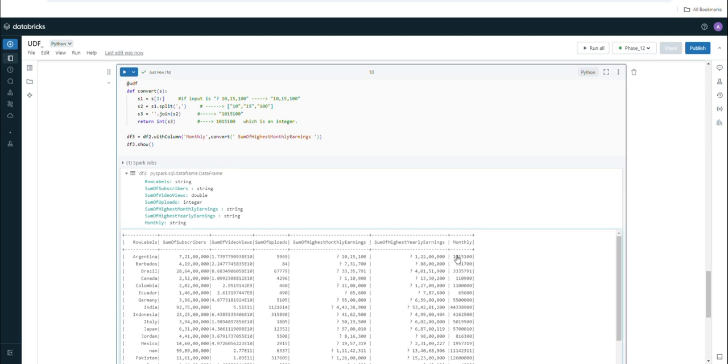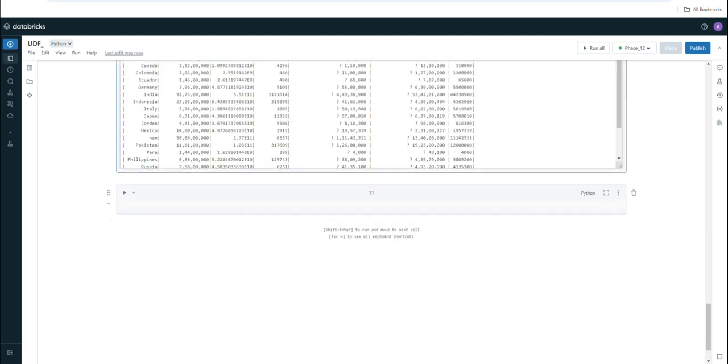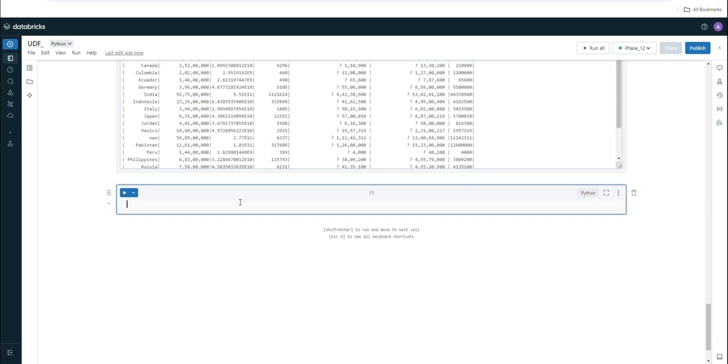Okay, I suppose converting a string into an integer using int just returns the integer but doesn't actually convert the string into an integer. So let's use the cast function. I mean df3 equals df3.withColumn. Again, if you're not aware of the cast function, it just converts one data type to another data type. So let's use that on monthly. Let's store that in monthly as well.